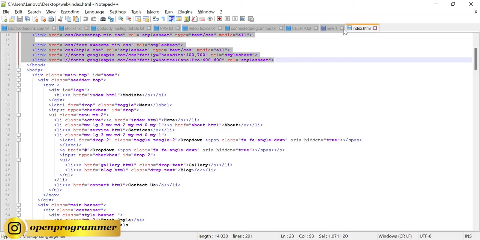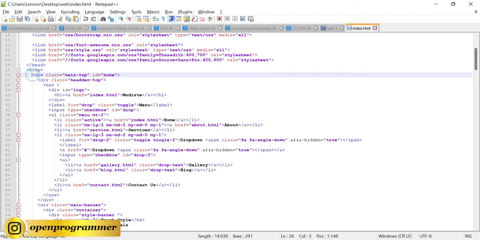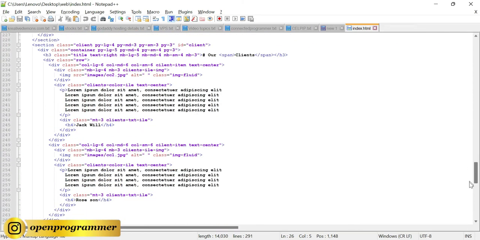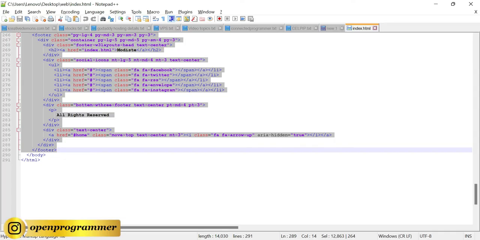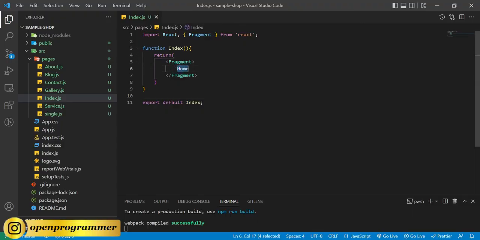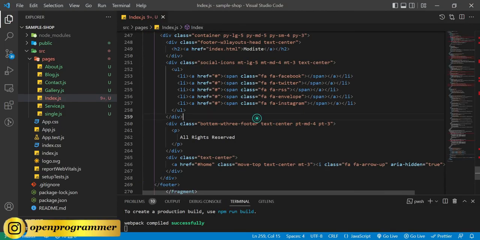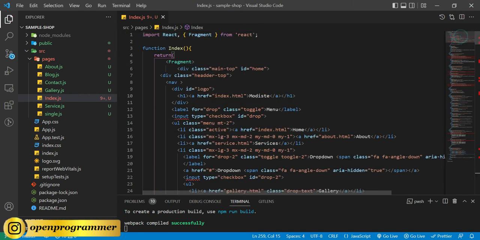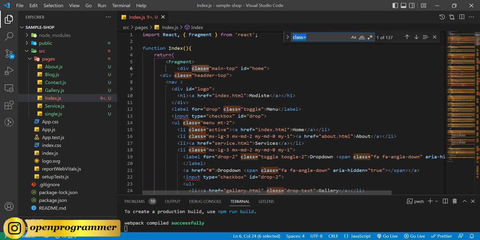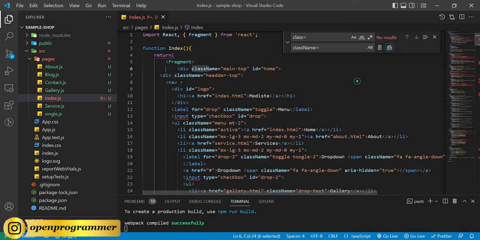Now go to Notepad and copy the content inside this body. Let's select all and inside this fragment delete and paste. So save. We have a lot of errors, we'll try to reduce them one by one. The first thing you need to do is select this class and replace it with className. That is the first step, save.